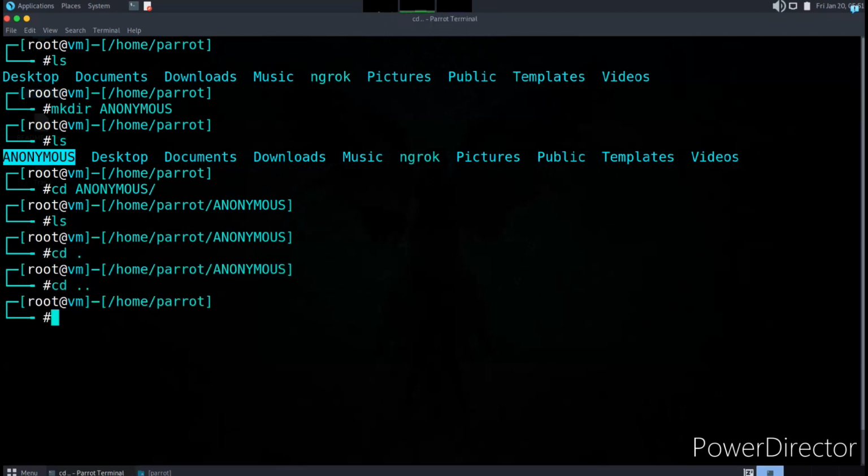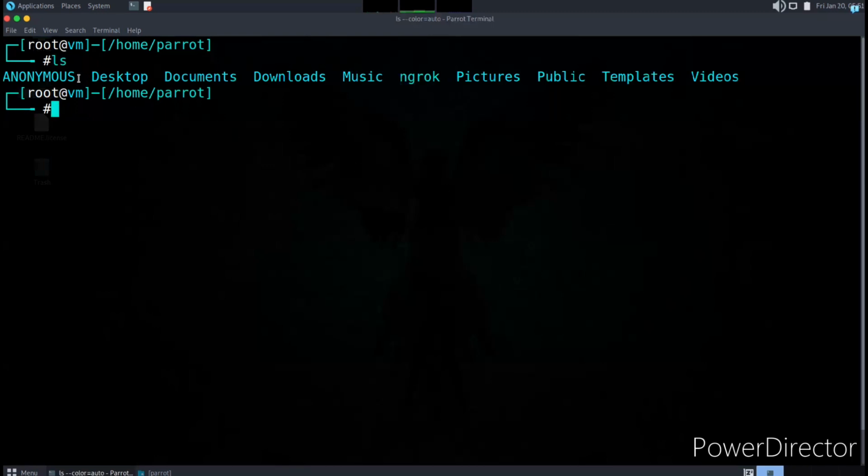So for example, now we have created a folder, right? So I want to move this folder inside documents. So what do I do? Type the command mv, which means move. mv space anonymous, the folder name or file name which we want to move. I want to move the folder named anonymous to documents. So mv space the folder which I want to move, space, to which directory I want to move.